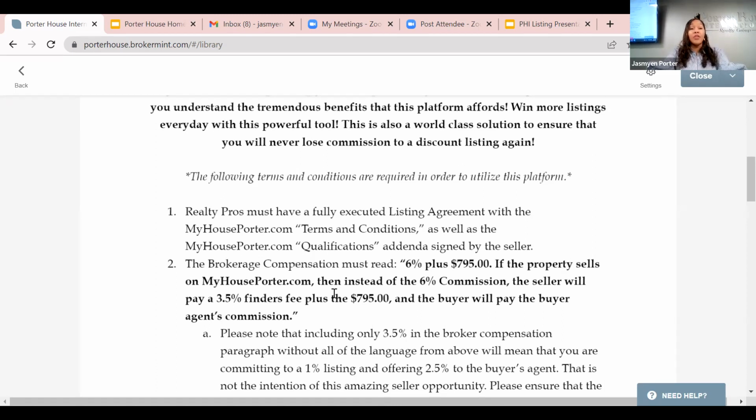And at Porterhouse, we make sure that we instruct you in getting all of your commission, because you work. This is not a hobby. This is your profession. You get all of your commission, but we want to make sure that our contracts are written such that no matter whether it sells as a standard sale or on Myhouseporter, you are getting your full value as an agent. Does anybody have any questions about that?